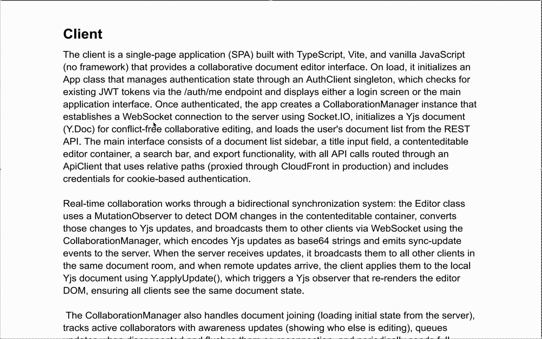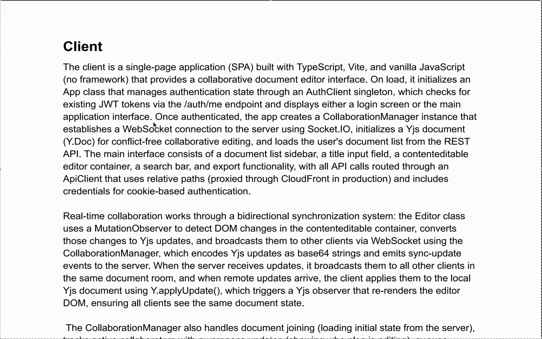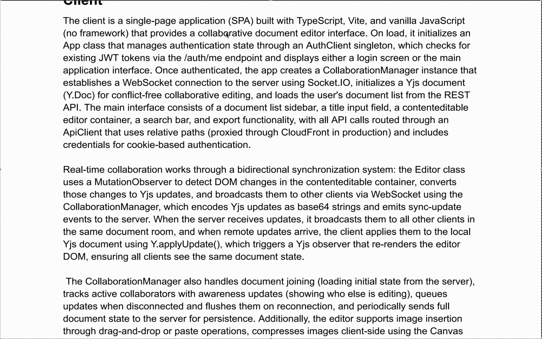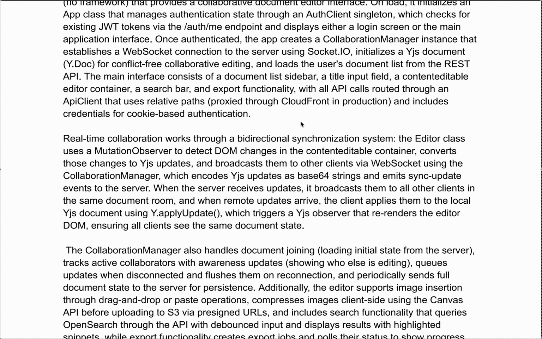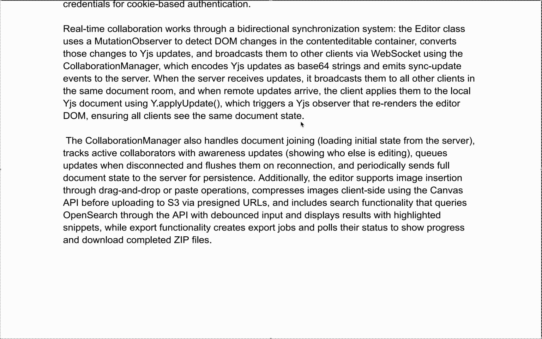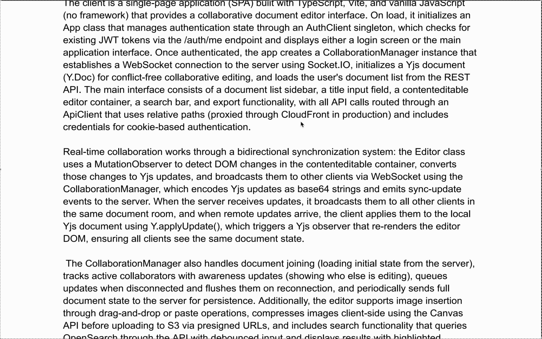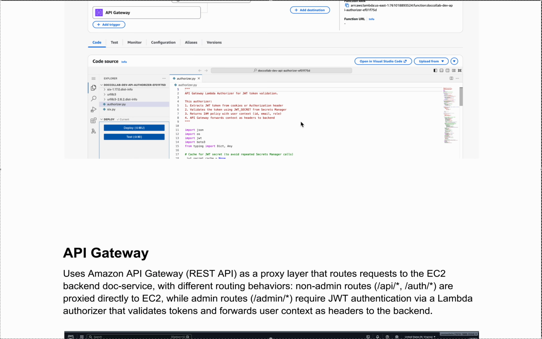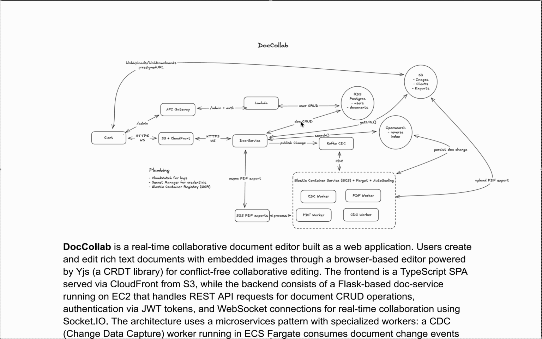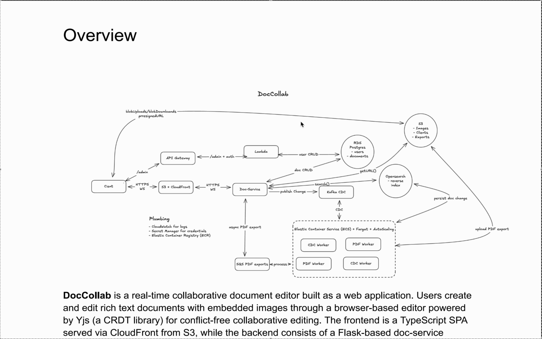This is not very important as it relates to AWS. This is just how the application handles the changes. It talks about YJS and some of the document changes and a little bit about what the client is doing, but it's not necessary to know about that for this project. And that's it.